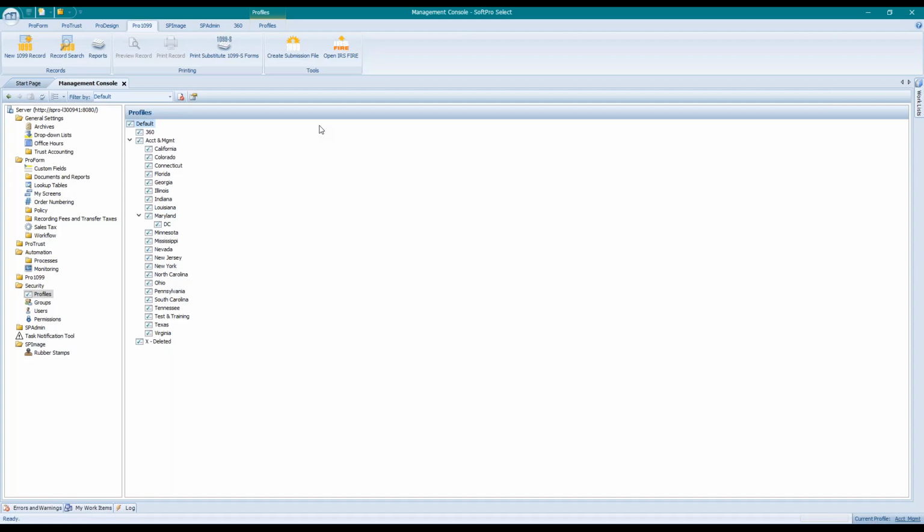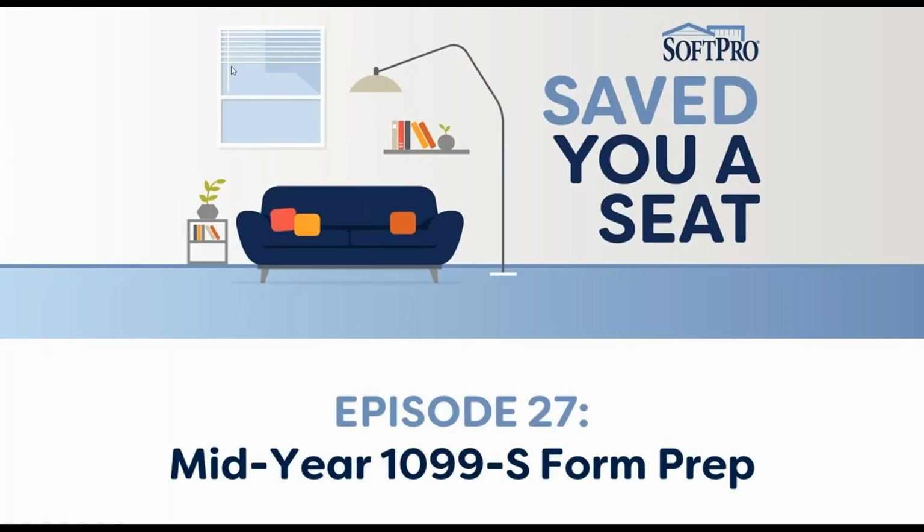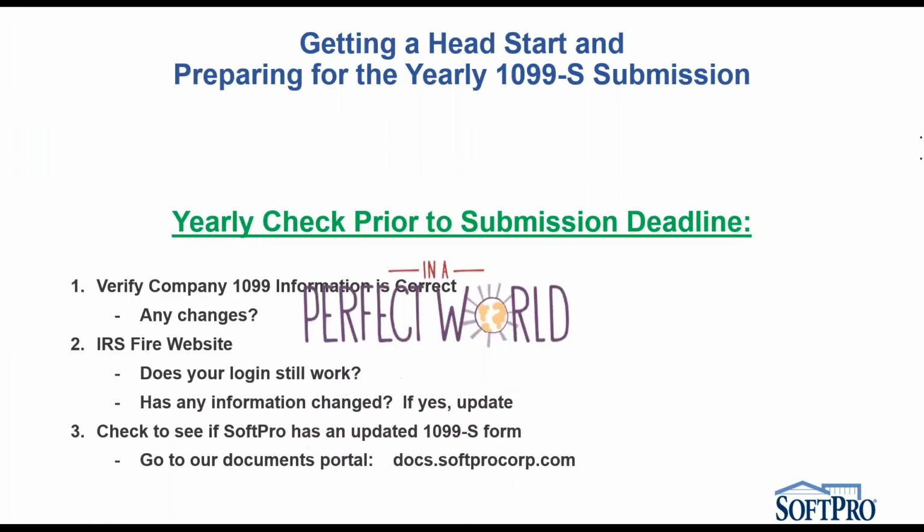And for my Standard and Enterprise, it's your normal portal that you guys have been going to, my.softprocorp.com. All right, let's see if we can get this slideshow working back. Let's see. All right. There we go. Perfect. So here's what I was going through.